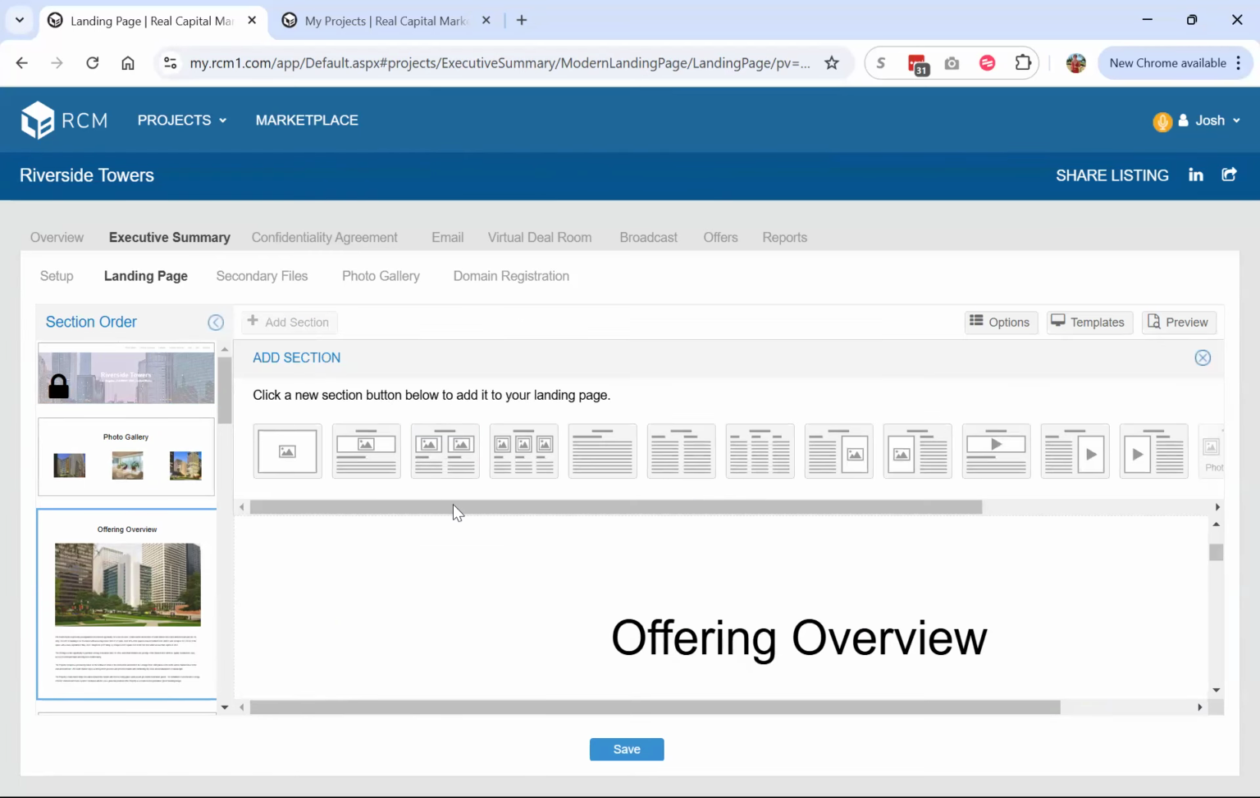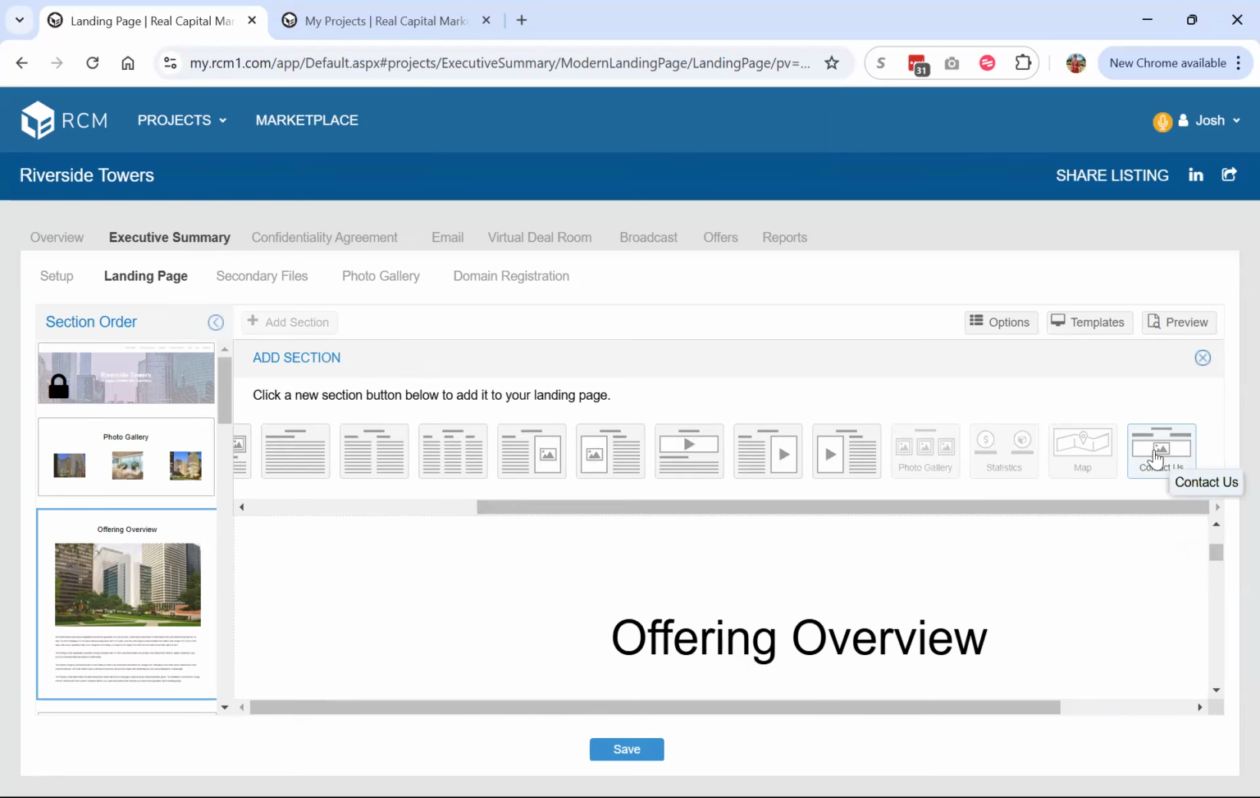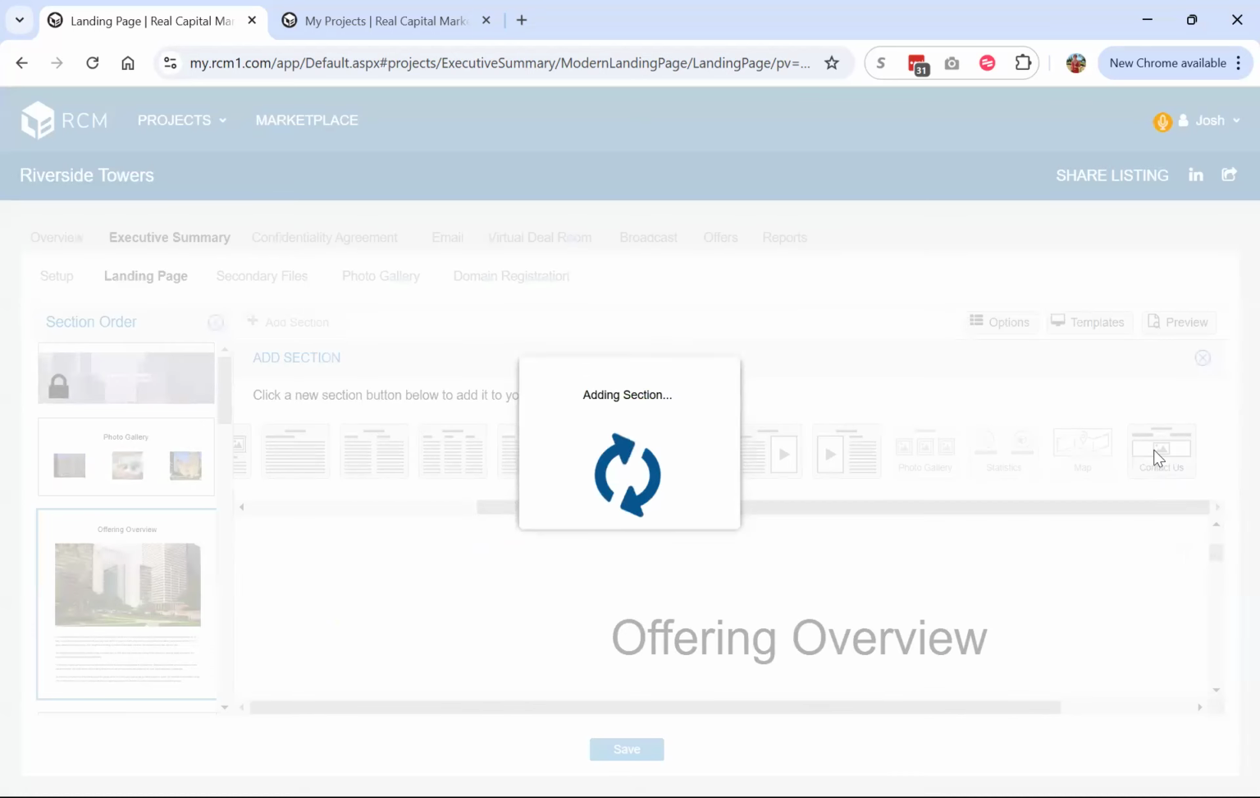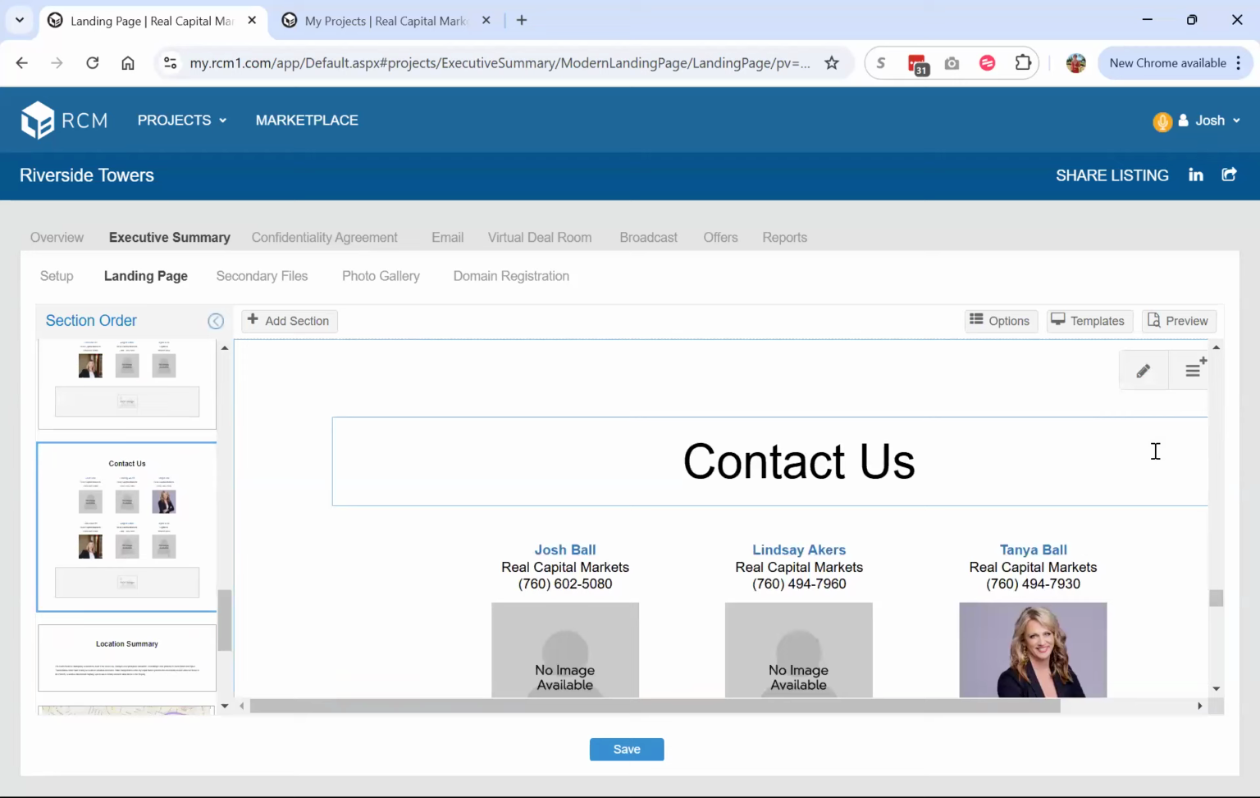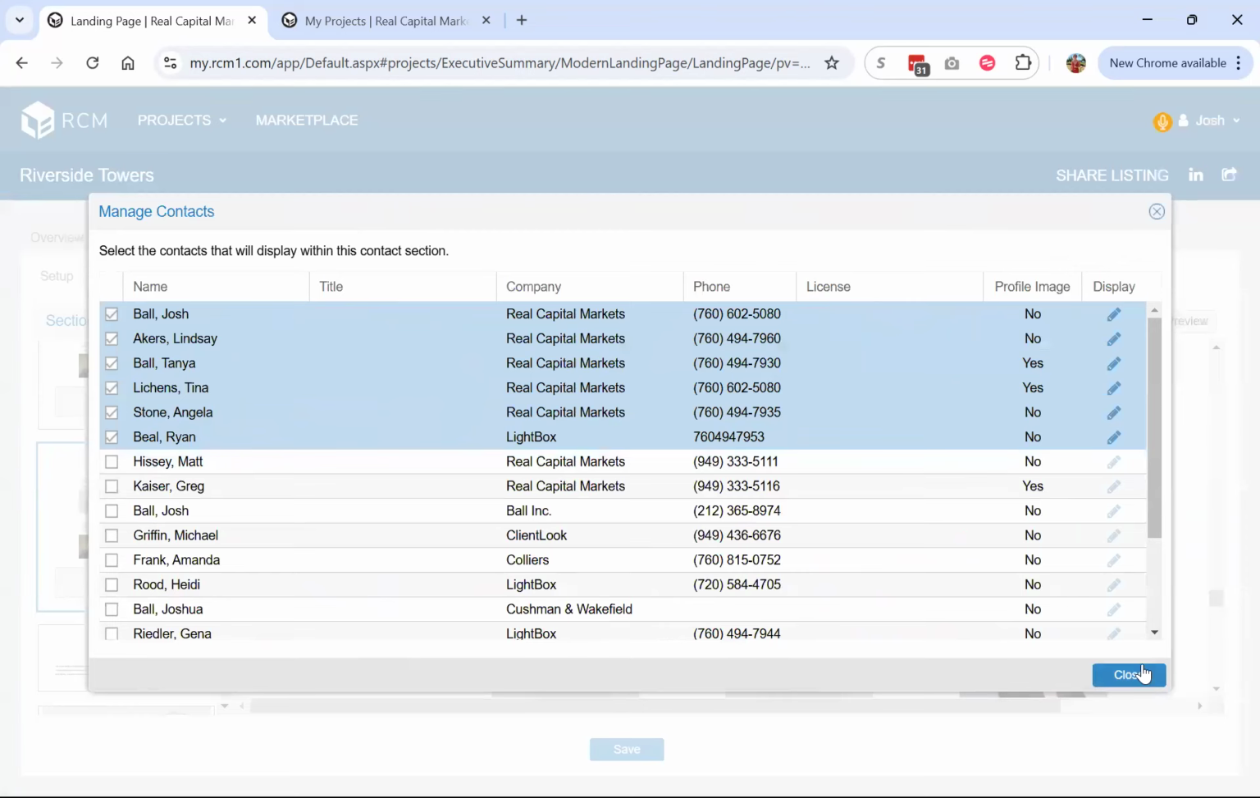We also now allow you to add additional contact sections. This makes it easy to display different types of contacts. For example, if you're collaborating with your finance team, you can include their details in your marketing material in just a few clicks.